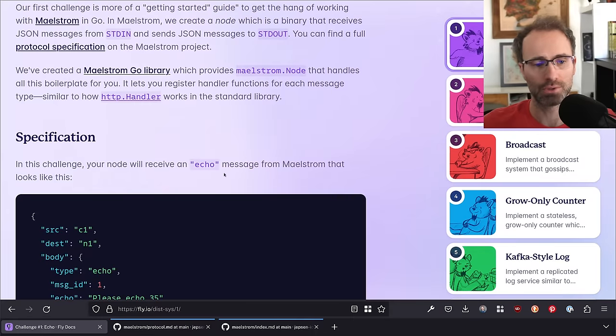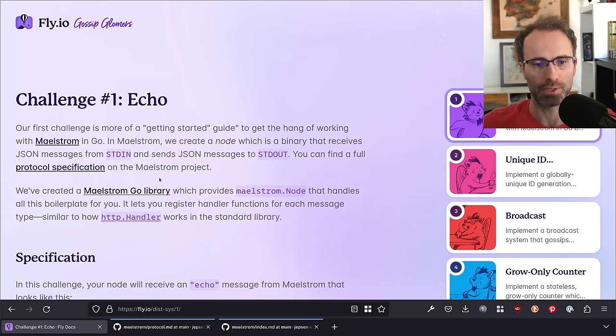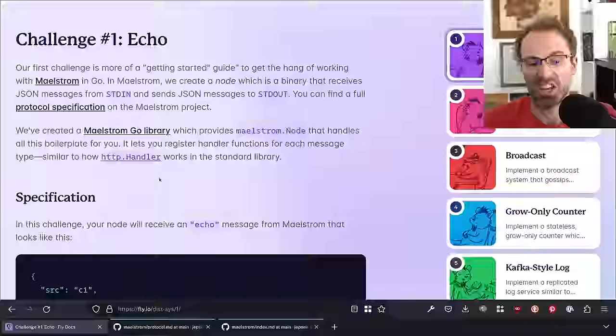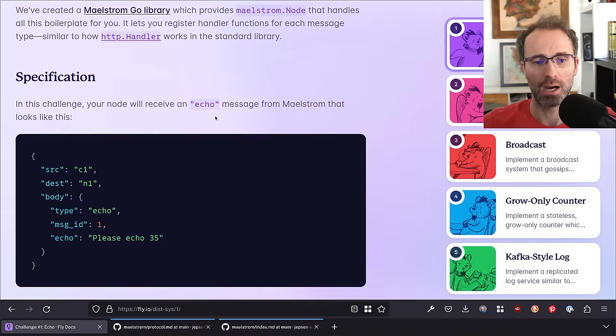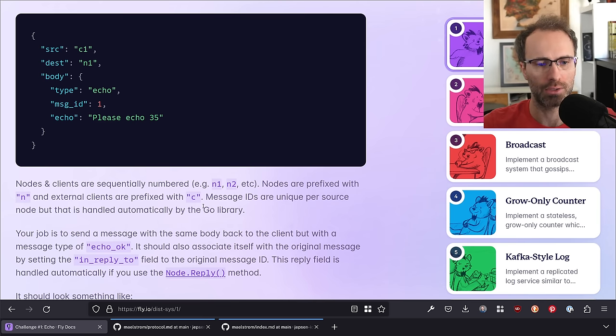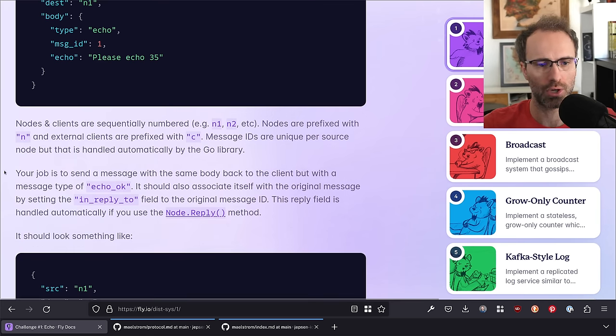In fact, how about we just do the echo example here? This is just to see that it works. You get an echo message in from this orchestration system, Maelstrom, and your job is to send a message with the same body back to the client, but with a message type of echo. Okay.